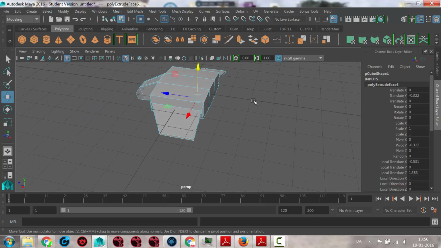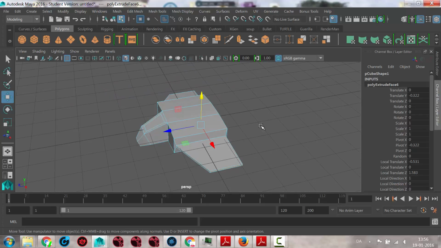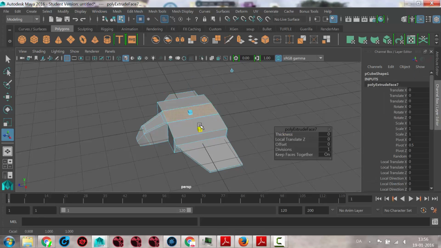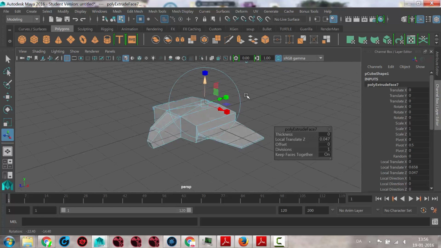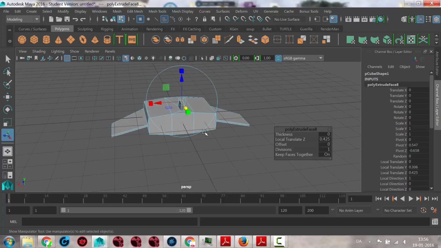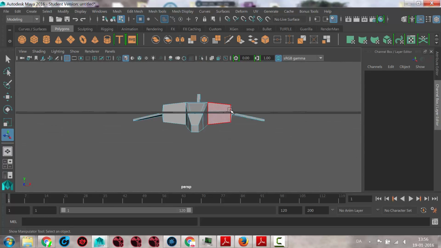Then we need to create a little tail fin. So I just select that one, extrude, and then make like an inset here, something like that. Maybe make it slightly higher. Then another one, drag that up a little bit. There.